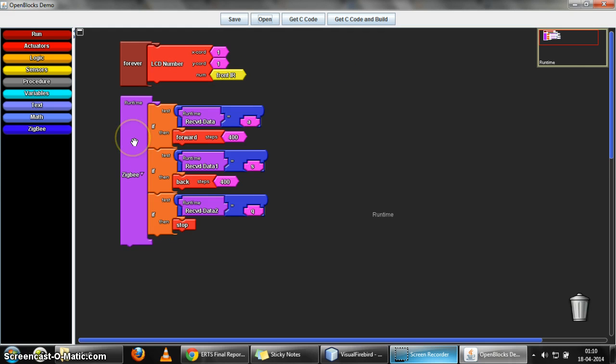code is as follows. If the received data character is A, we move forward with a certain speed. If it is S, we move backward with a certain speed. If it is Q, we stop. Now, this simple code can be burnt onto the bot. You can see a demo of how it works.